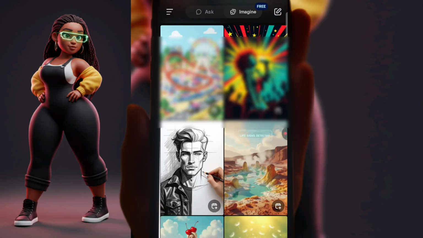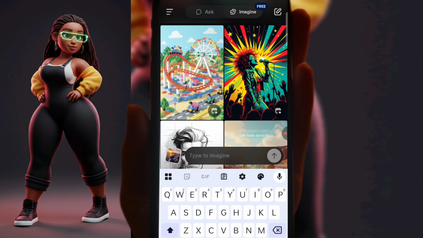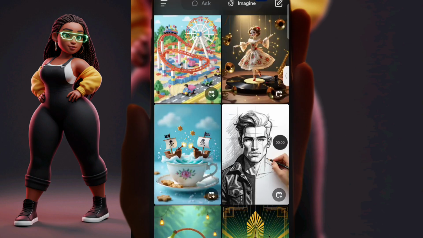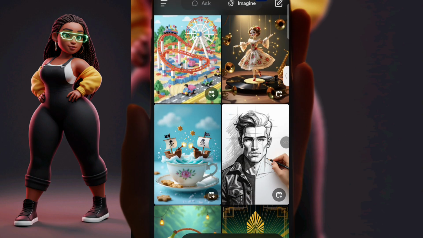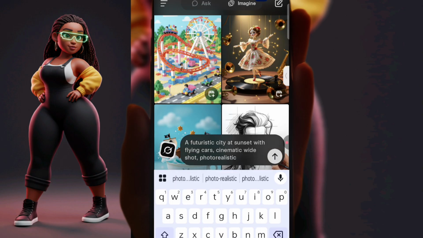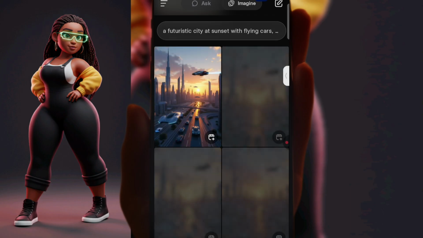Welcome to the creative playground. This is where the magic happens. Look at this clean, simple interface. No confusing menus, no complicated settings. Let's create something amazing. I'm going to type in a prompt. Watch this. A futuristic city at sunset with flying cars, cinematic wide-shot photorealistic. Pro tip, be specific. The more details you give, the better your result.